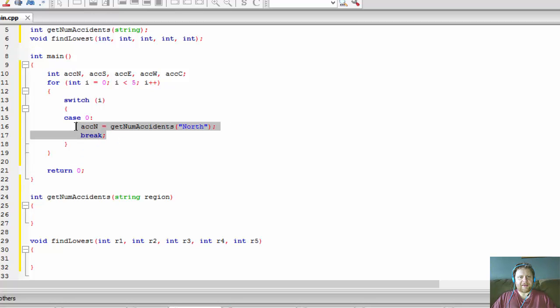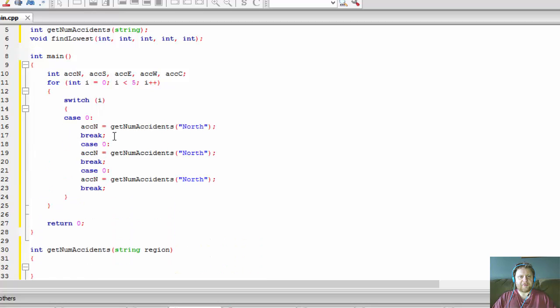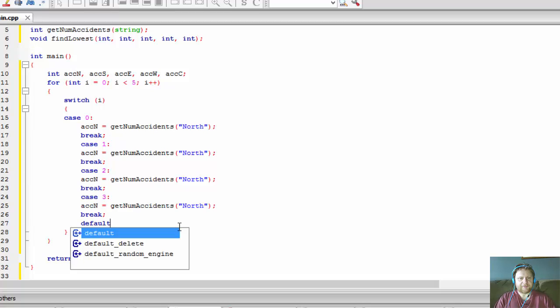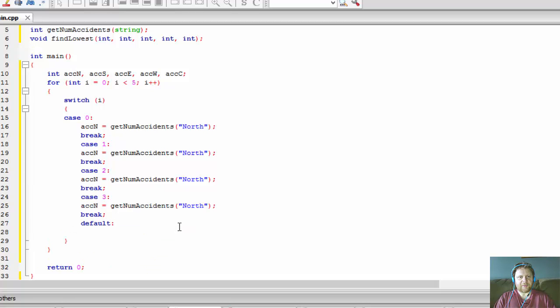And I will copy paste this because I will need it for the other regions, case 1, case 2, case 3. So if this is case 1, this is case 2, and this is case 3. One more, which is case 4. Actually, this could be just a default, we don't need that. So it's going to be default, and that's going to be the value for that. Okay, so our cases are here.